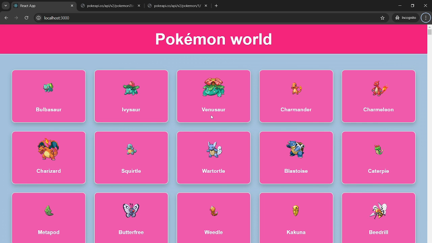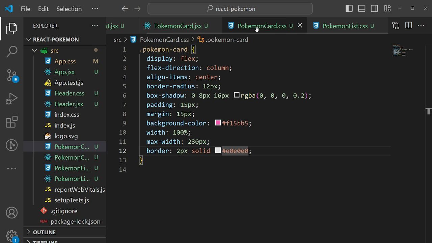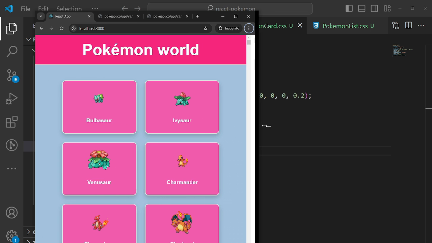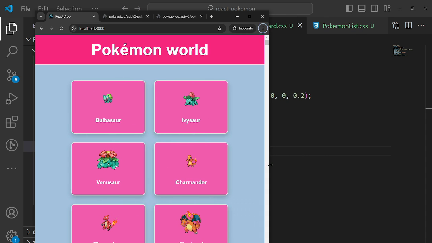Save it and check it. You can see this looks fine. Now the border is also coming here. So just close this one and go to this PokemonCard.css, and instead of this 2 pixel border we need to put 3 pixels. Now this looks fine. If I check in the small screen, this looks great. You can see this looks great.